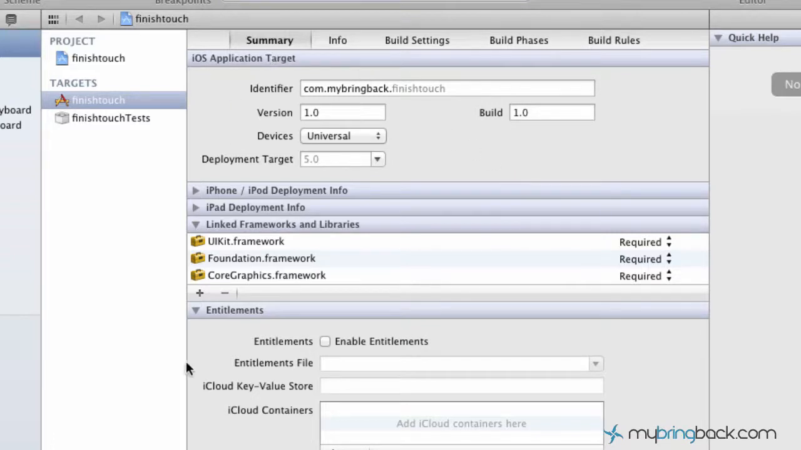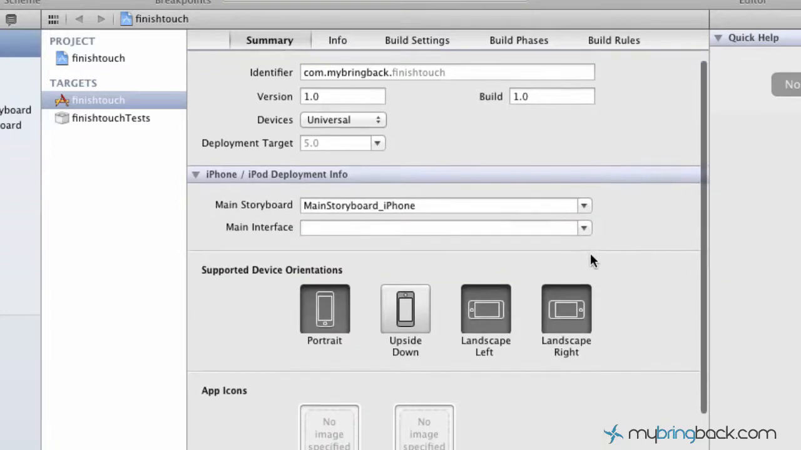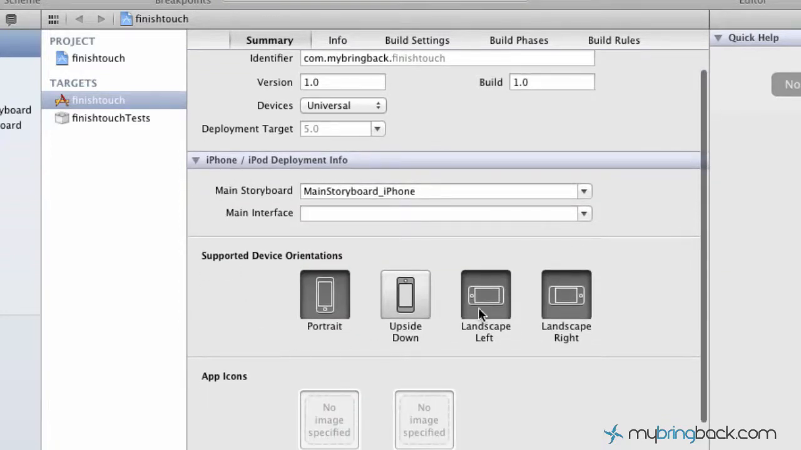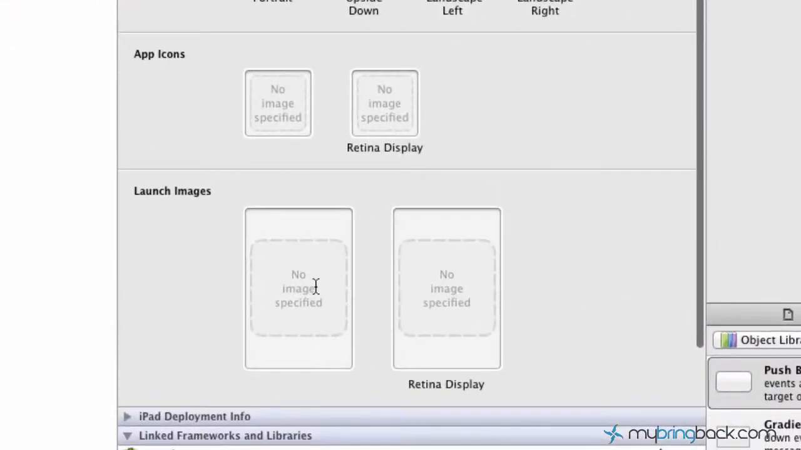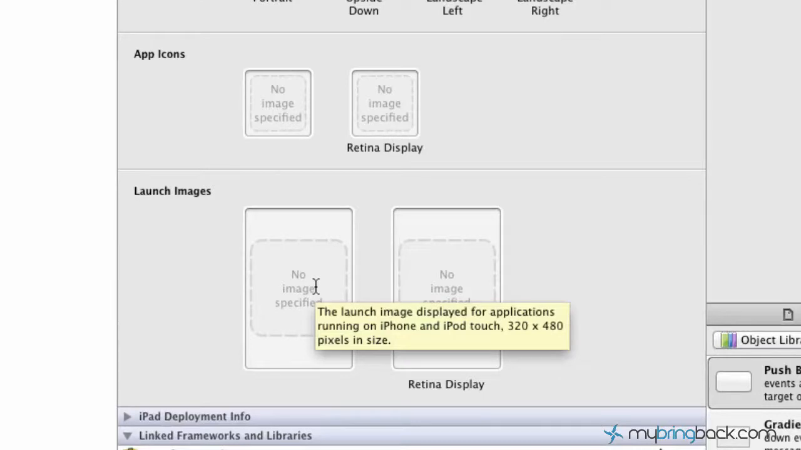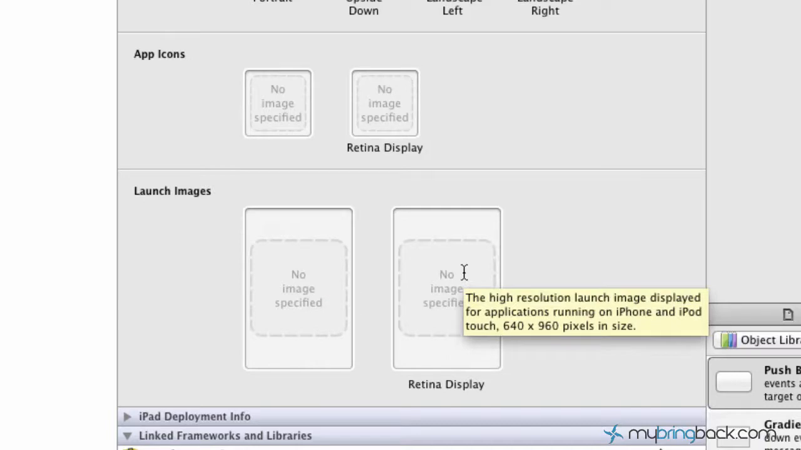So as you can see from our summary here, we're within our Finishing Touch target off to the left. And you'll see there's an iPhone and an iPad deployment info. The first thing we're going to do is customize the iPhone / iPod with our launch image. Once you open up the interface there, you'll see there's launch images down below. And if you hover over it, you'll see that it displays what size you're supposed to put within the image specified. You can see the Retina display is 640 by 960.